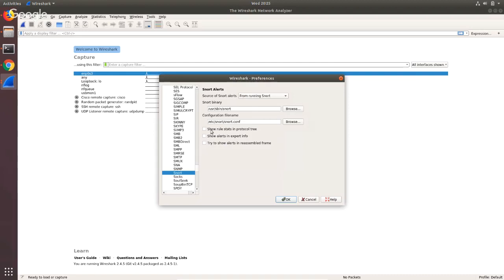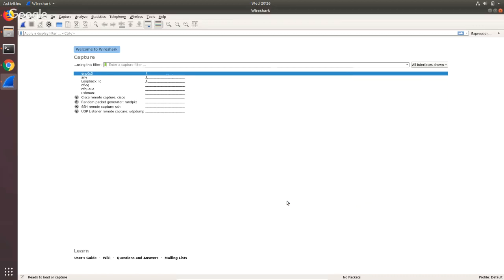Now we're also going to do show rule stats in the protocol tree. We're going to show alerts in expert info and try to show alerts in reassembled frames. Just go ahead and enable all three of those, and then hit OK, of course. I will tell you, whenever we go to open a packet capture, especially for large packet captures, this does increase the amount of time it takes to open a PCAP file.